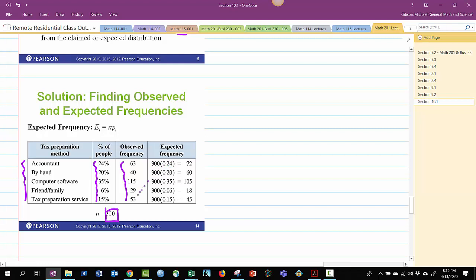And the expected for each category is the total count of 300 times the 0.24 from that category, 0.24, 0.24. Total count of 300 times the 0.20, which was the 20%. Same thing all the way down. At the end, total count of 300 times the 0.15. If you wanted to check them, these should also add up to 300. They do. Okay, so that's how you fill out the table.